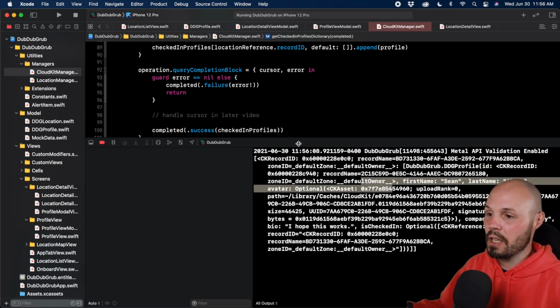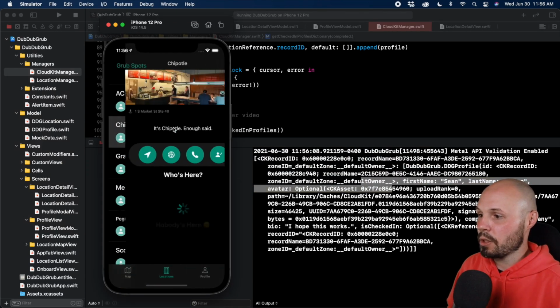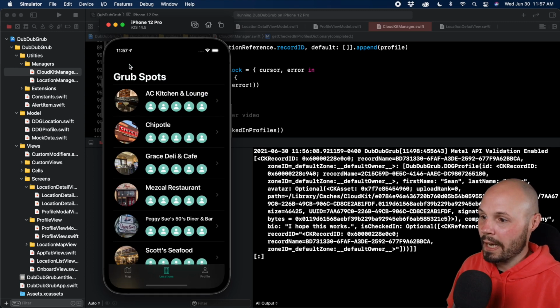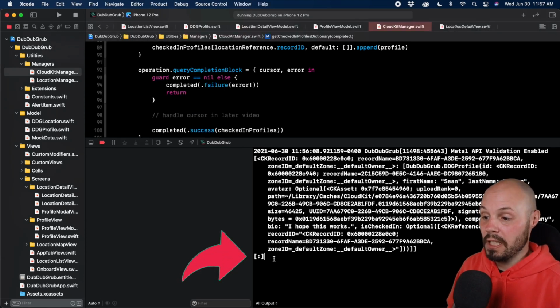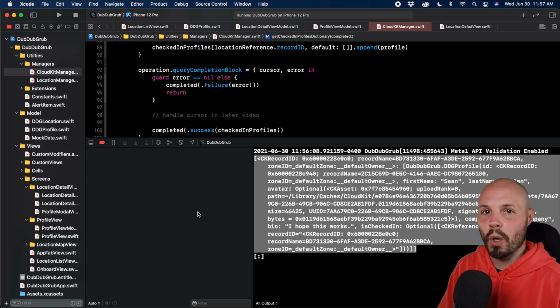Okay, so the dictionary is working, but let's go back to the simulator and actually go to Chipotle. Now let's check out. Cool. Now let's go back. And then you see our empty dictionary printed because we are no longer checked in. So our dictionary is being built accordingly, albeit we've only tested it with one profile.